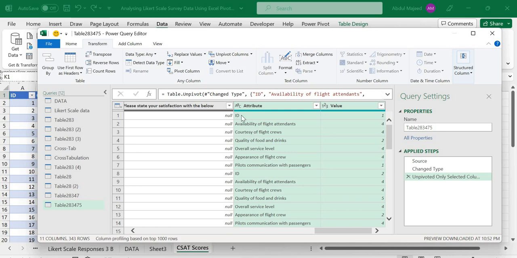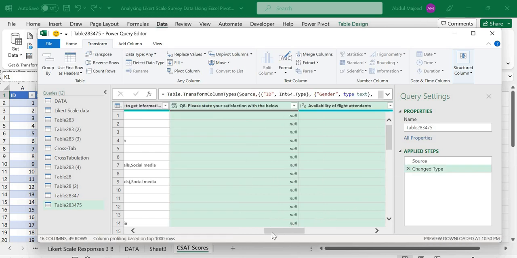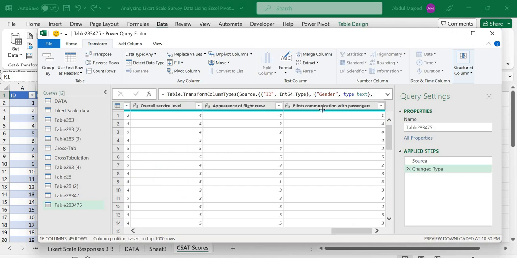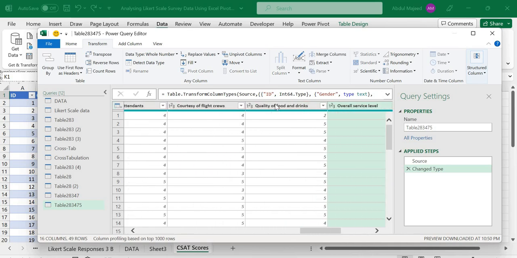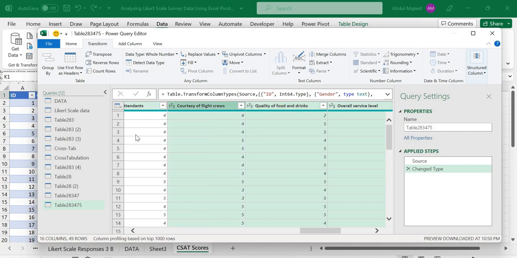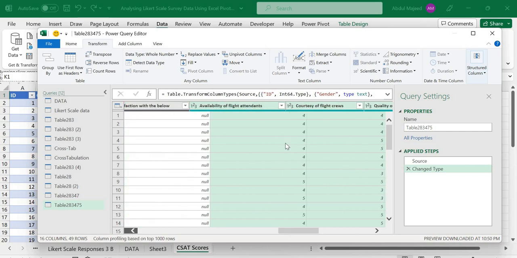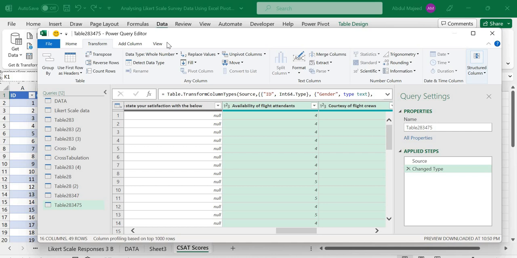So we can see that we have included the ID column. When you are pivoting, you have to be sure that you don't select columns that you don't need. So let's undo, and then we select again. Let's select only these columns that passengers gave their scores to. Okay, so we have all these columns.